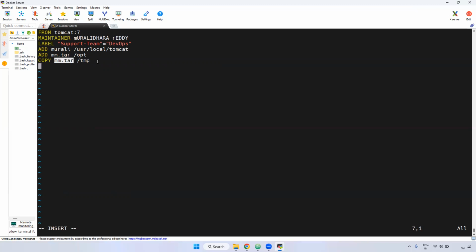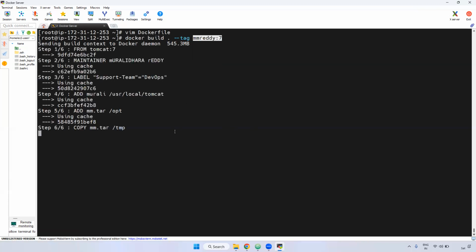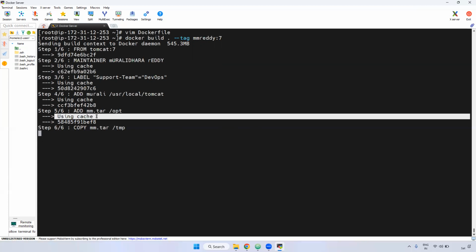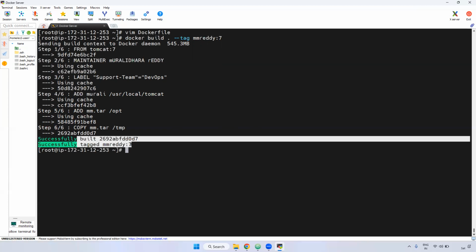Let's see. I'm saving this file and building: docker build . --tag, then I have given the tag name mmready:7. Got it, right? Any question? Now, if you see here, the sixth one is taking a little bit of time. The fourth one is already quickly done. The reason is the data is available in cache. That's why it is taken from there and it skips that particular step. Now, why did it come as 6 by 6? Inside the Dockerfile, we have written 6 instructions. That is the reason. Got it, right? Any question here?